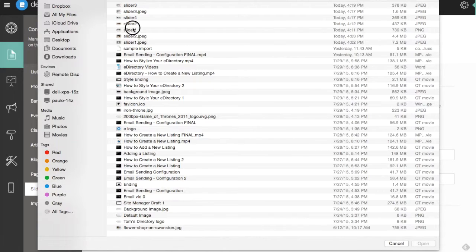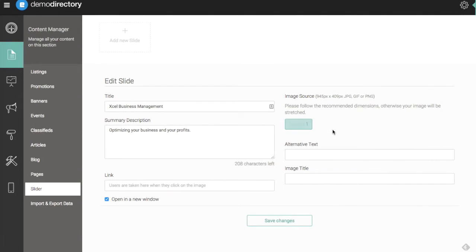So I'm going to go in here, add slider 1. That 1 confirms it's been uploaded. Add some alt text here, just Excel Business. I can't get that A to stay lowercase there. Let's just copy and reuse that. So now we have a link, so we can link this to anything we'd like. I'm going to link it to excel.com, a fictitious site for this fake company. And I'm going to check open in a new window.